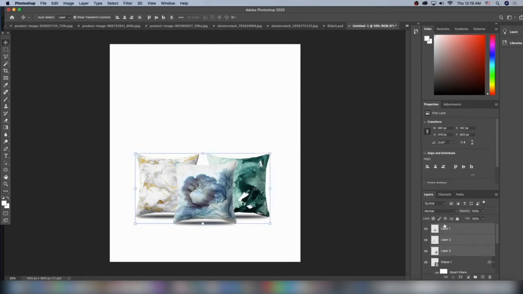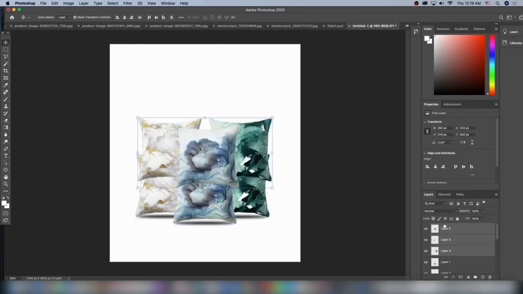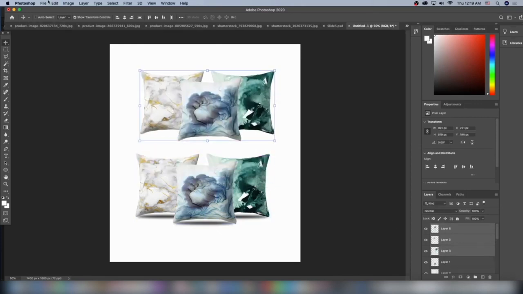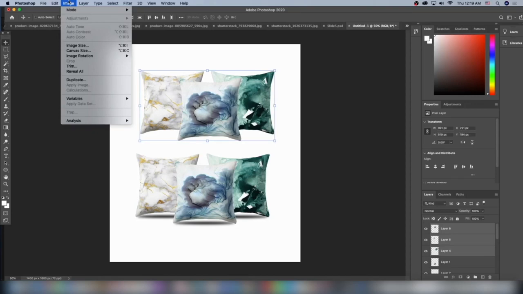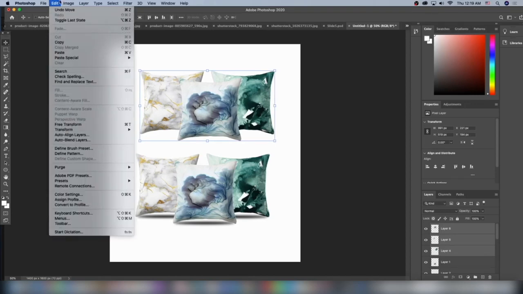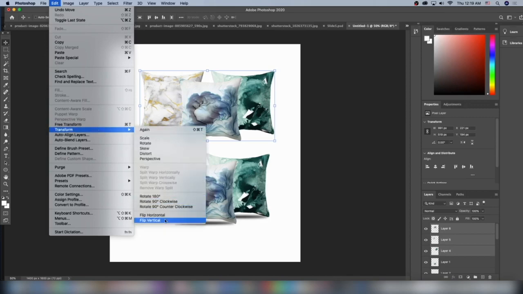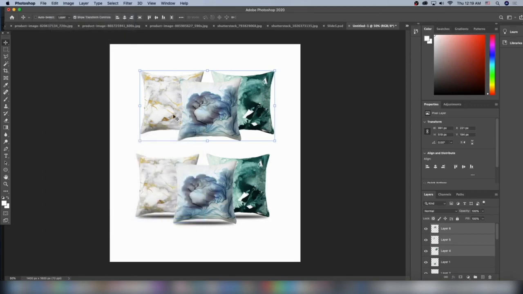Now I'm just going to click on all three layers for these pillows in order to make that reflection. So I've copied and pasted, and then we're going to go to Image, right? And then we're going to go to Edit. I keep making mistakes. Transform, and then Flip Vertical. All right, this is going to be that mirror reflection that we're going to be doing.